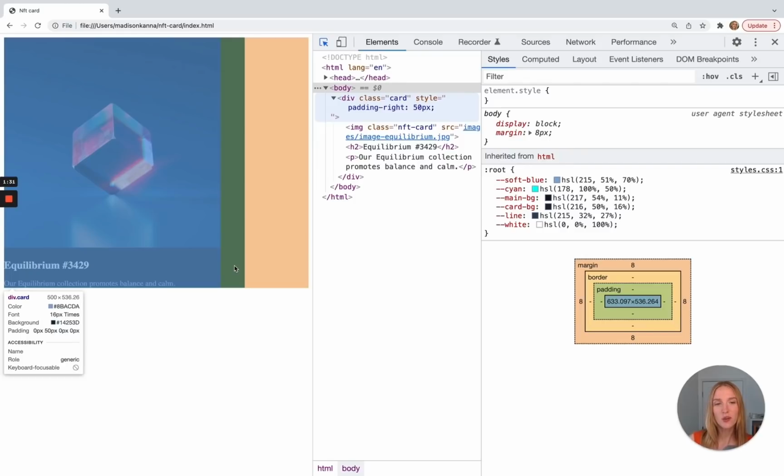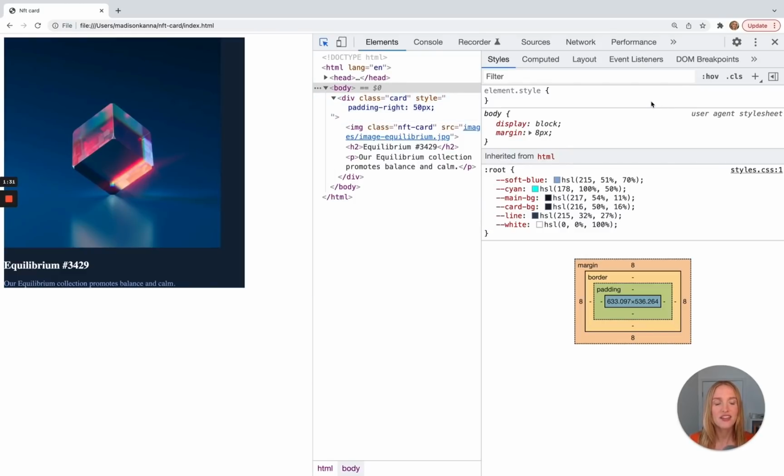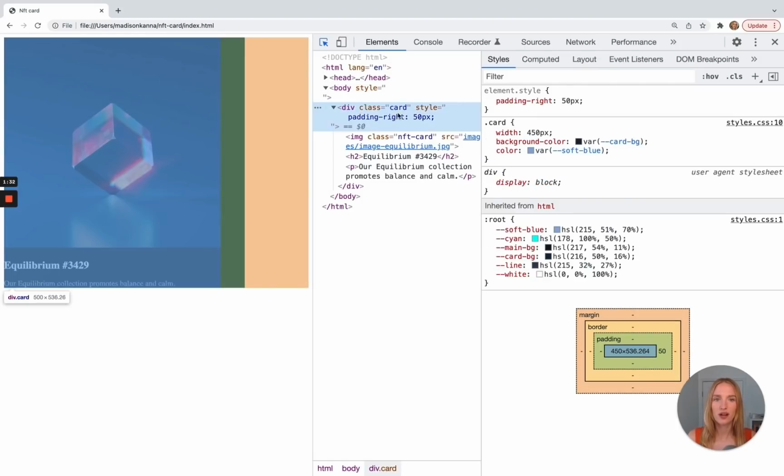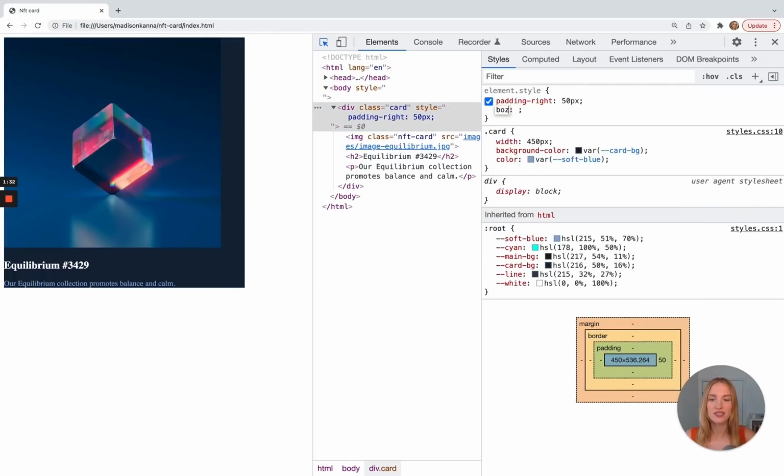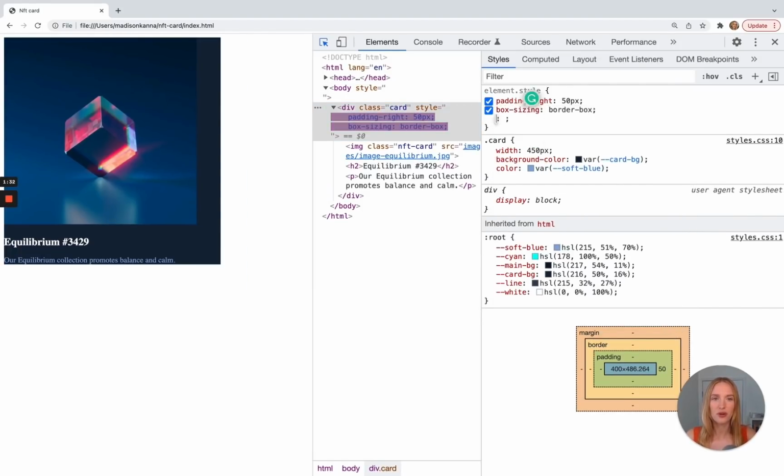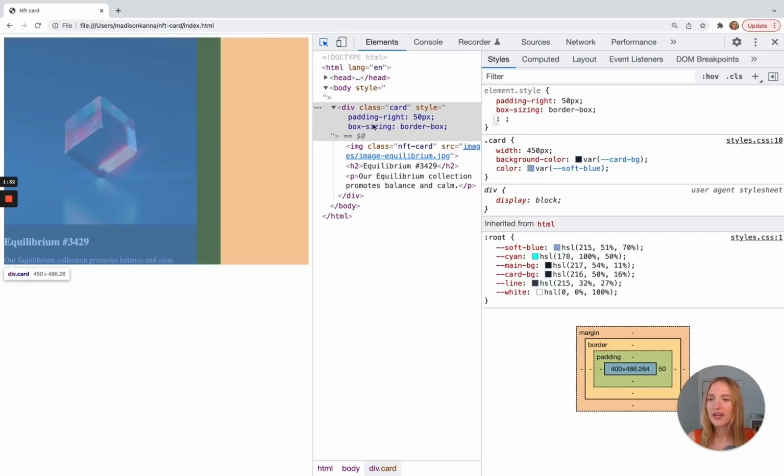The solution that developers use here is to add box sizing border box. And this is going to tell the browser that, hey, when you determine the height or the width of this div, simply account for the padding. Now let's go back into our card and let's add box sizing border box. And now when we hover over this card, we can see that it is 450 pixels wide. We still have that padding right of 50 pixels, and we still have that width of 450 pixels.